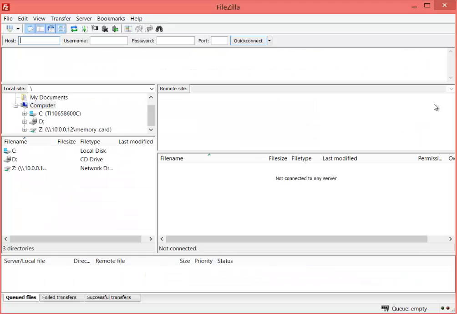Now this is a free FTP piece of software that will allow you to upload the files from your desktop to your server so that you can do the install. And what I'll do is I'll log in, and then I'll show you how easy it is to copy the files right into the server.